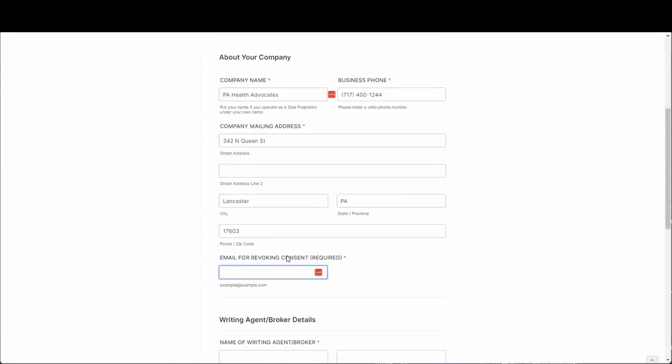Email for revoking consent is very crucial. Part of the law says that if a consumer gives you consent, they equally need to be able to request that consent be canceled. And that doesn't typically happen. If you are representing someone and they're happy, they're not going to ask you to not help them anymore. But it is a disclosure requirement. Whoever is the point person that would update your records to show that you no longer have consent, that's the email you put here. So I'll put info@PA Health Advocates.